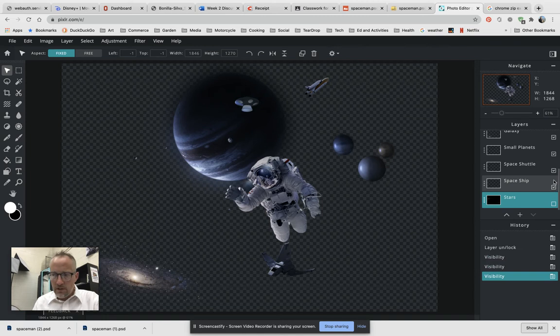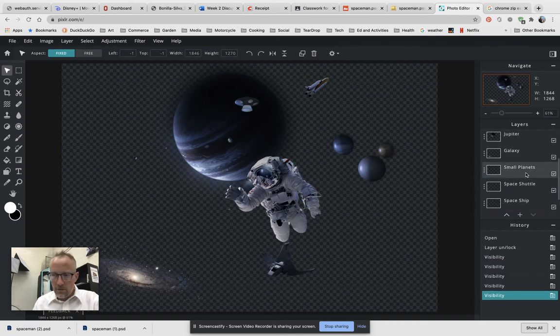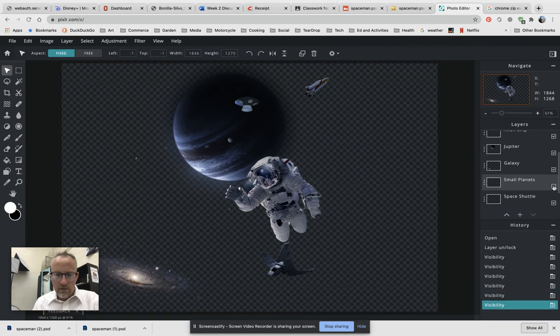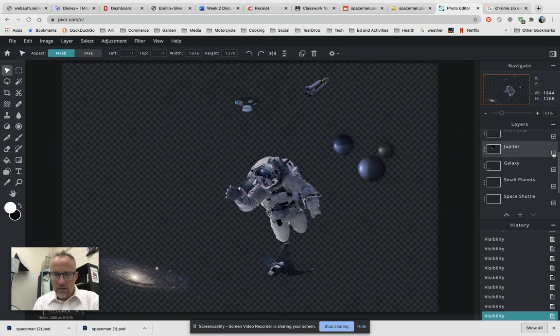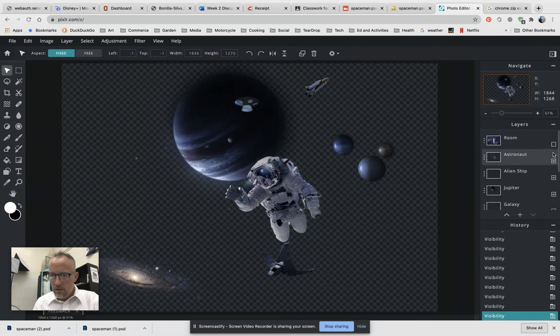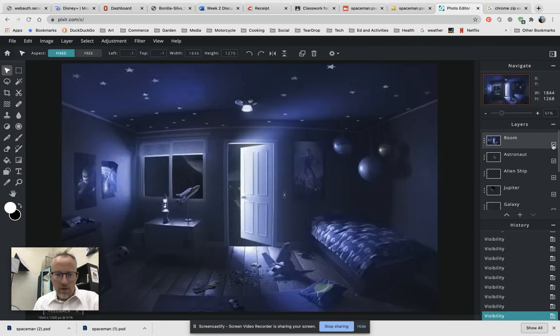You've got a couple that say spaceship. I've got a space shuttle, which looks like the Imperial cruiser for you Star Wars fans. I've got some small planets, a galaxy, and Jupiter. I've got an alien ship, that little goofy looking guy. I've got our astronaut, she's floating right there. And then I have this one that's hidden that we don't see: a bedroom, at the very top.